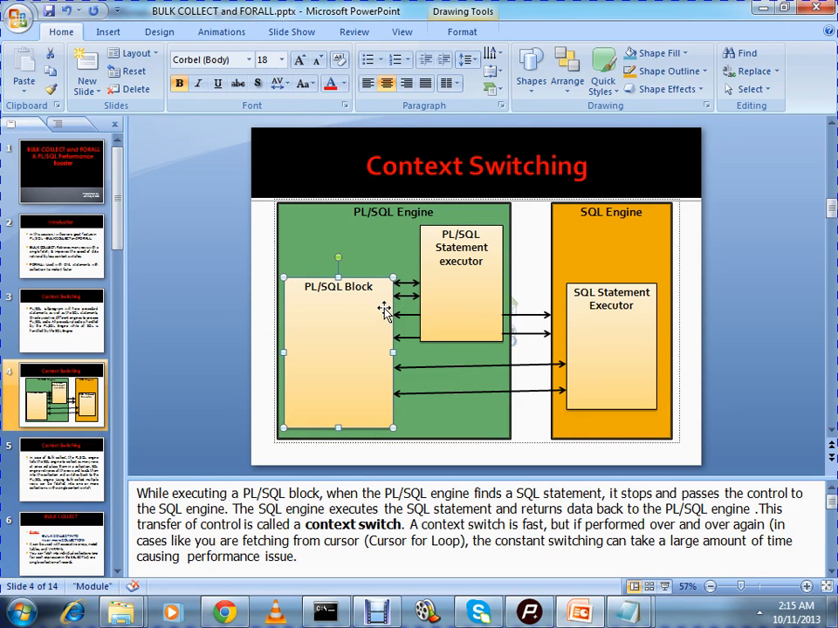The context switching process is very fast, but if performed over and over again, for example when fetching from a cursor using a cursor FOR loop, it can take a large amount of time and cause performance issues. If you are fetching millions of rows using a cursor FOR loop, it will cause lots of context switching.